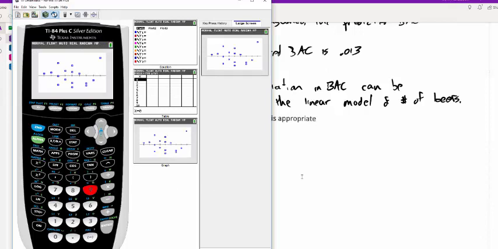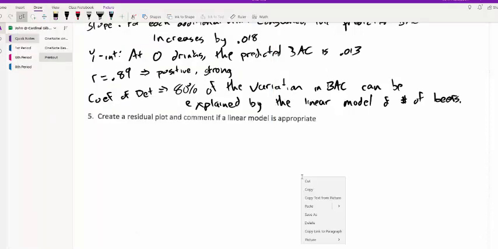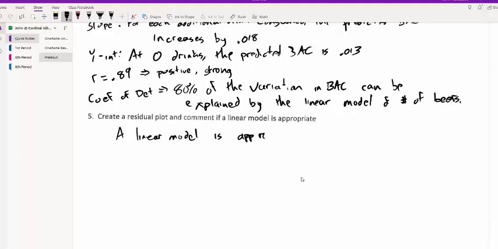Based on that residual plot, remember, there's no pattern to this. So that tells us, is a linear model appropriate? A linear model is appropriate because there's no pattern in the residual plot.